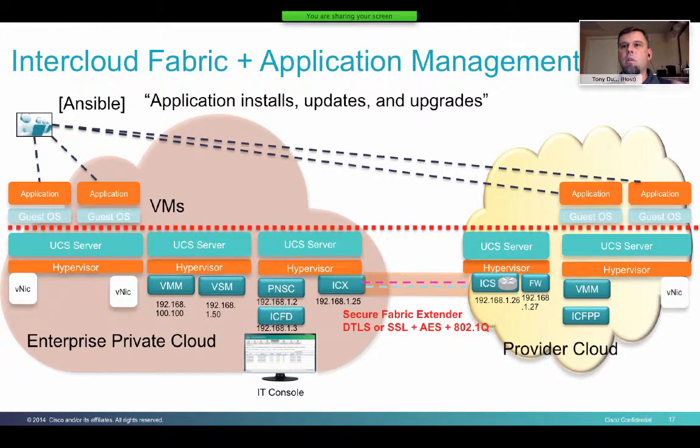Some examples are multicast and ERSPAN. ERSPAN is the ability to capture live traffic. In Intercloud Fabric, we are able to extend those layer 2 LAN extensions, and ultimately we can sniff and capture that live traffic.